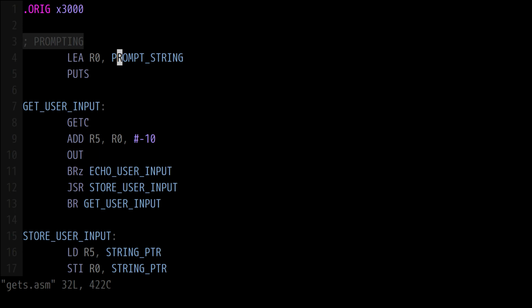Loading the effective address, which is correct. We do want to load the effective address. Then we want to print it out. And then we're going to say, okay, get some input. Nice. Print it out. Branch to echo user input if it is. Oh, because this out thing right here, we need it before the and or the add, because add sets the CC and so does out, I guess.